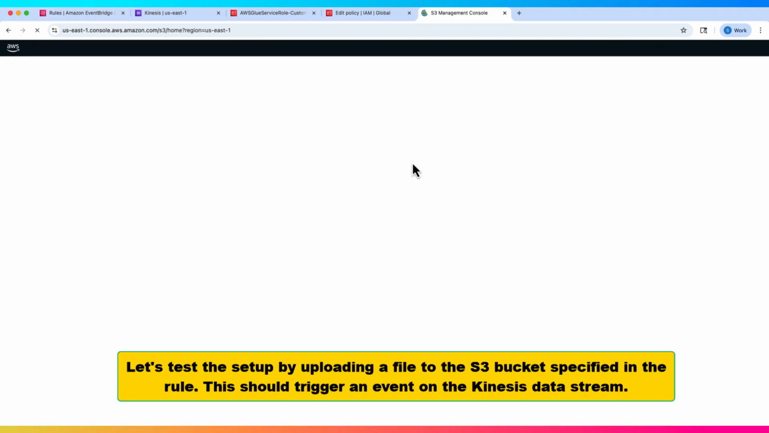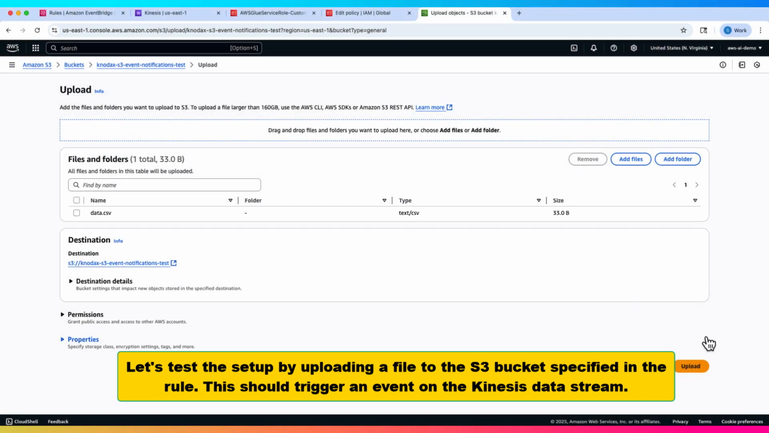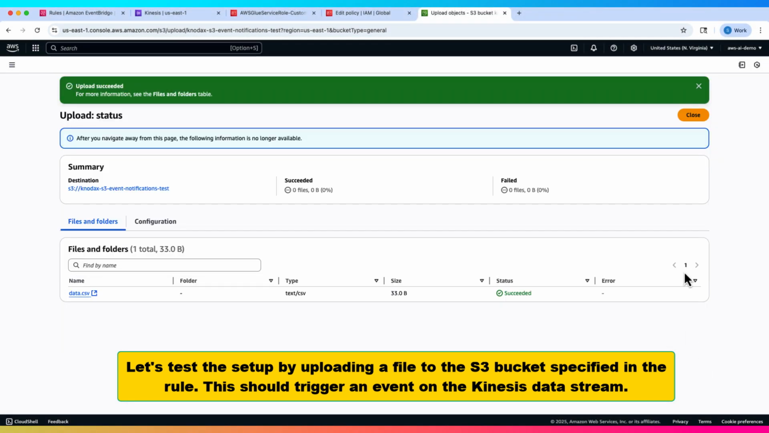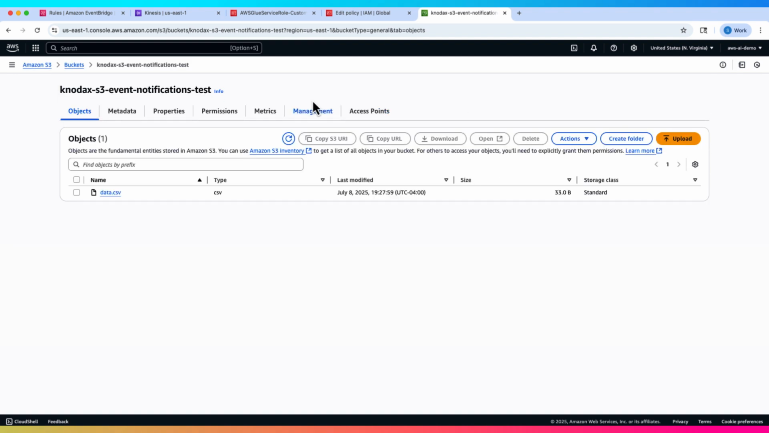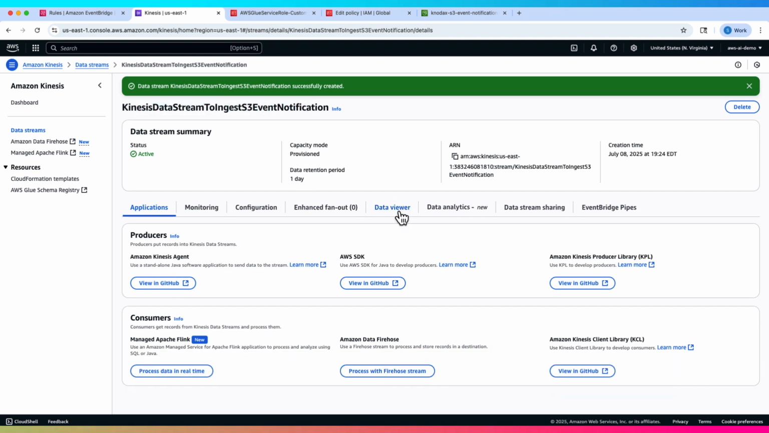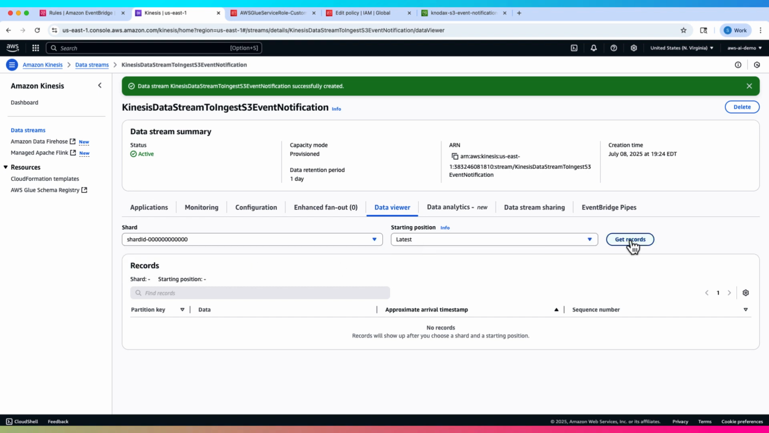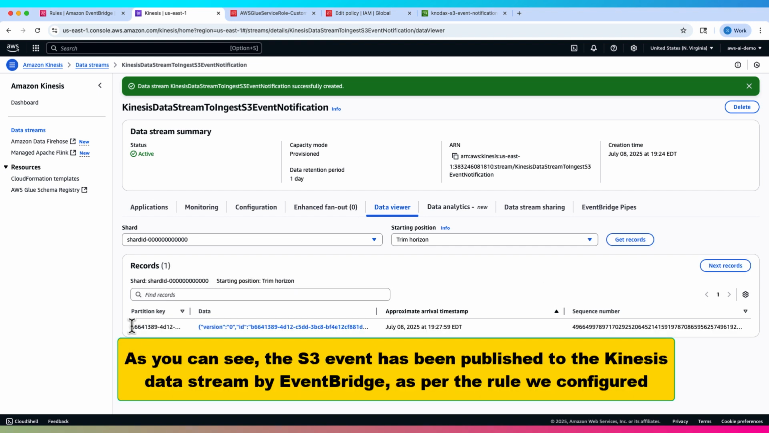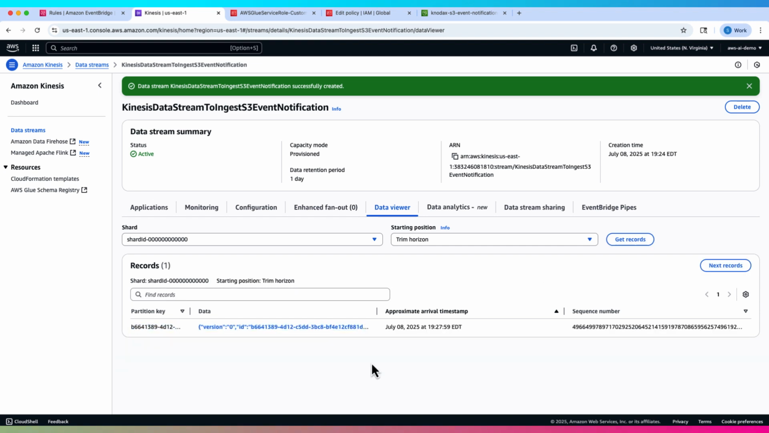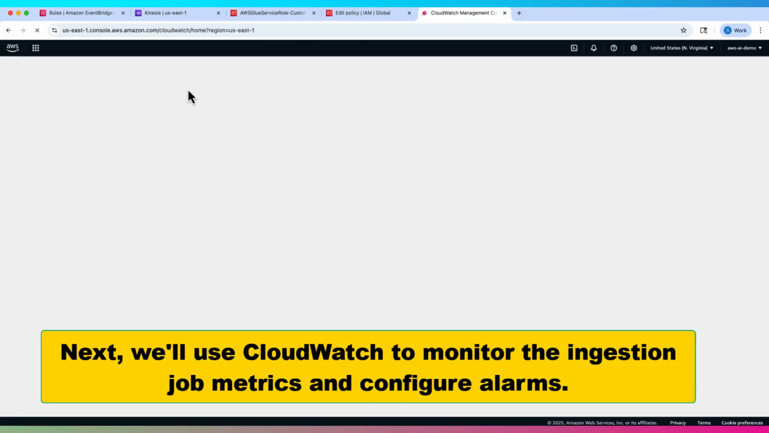Now, let's test the setup. Upload a new file to the S3 bucket specified in the rule. This action should automatically trigger the EventBridge rule and push an event into the Kinesis data stream. To verify this, navigate to the Kinesis console and open the data viewer. You should now see the S3 event delivered to the stream, confirming that our real-time event-driven pipeline is working as expected. Finally, let's set up monitoring and alerts using Amazon CloudWatch.